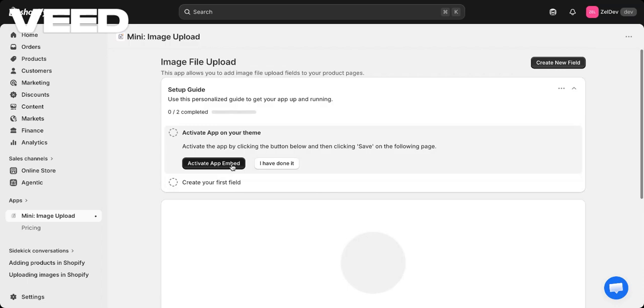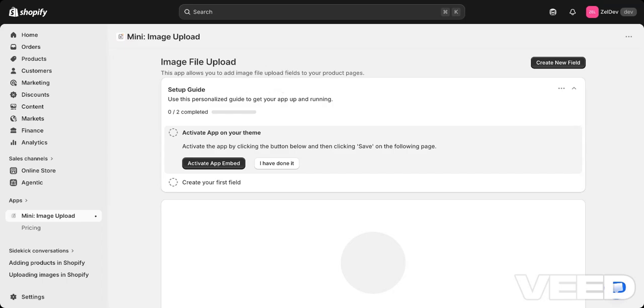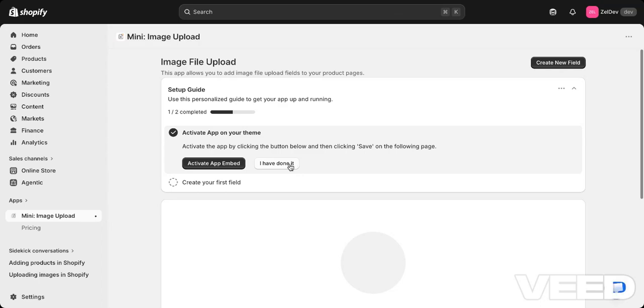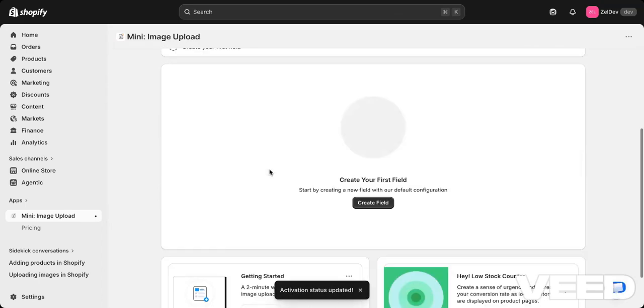So when we click on this, it will direct us to our theme editor, the Shopify theme editor. When we enable it, it will become enabled. When we click save, it will be saved, and when we create our fields, they will be published in our store. When we refresh this page, we will see that we already passed this step. The app is activated. We can also say I have done it. So let's create our first field.